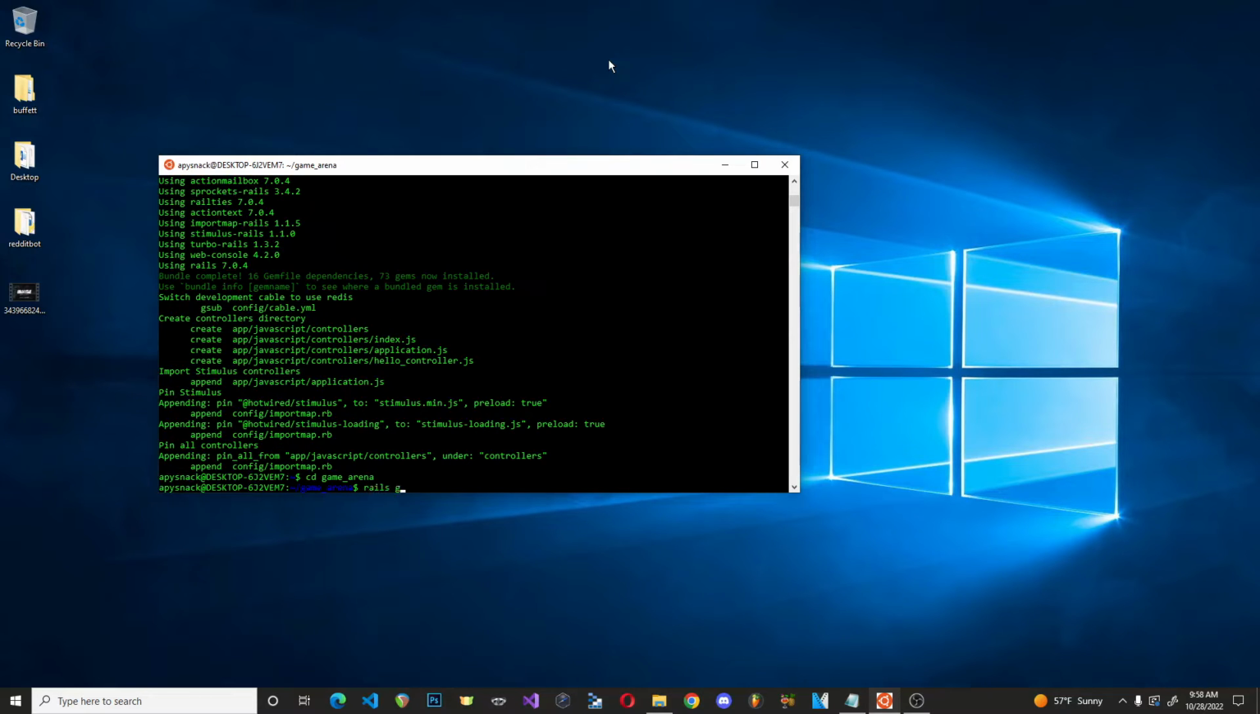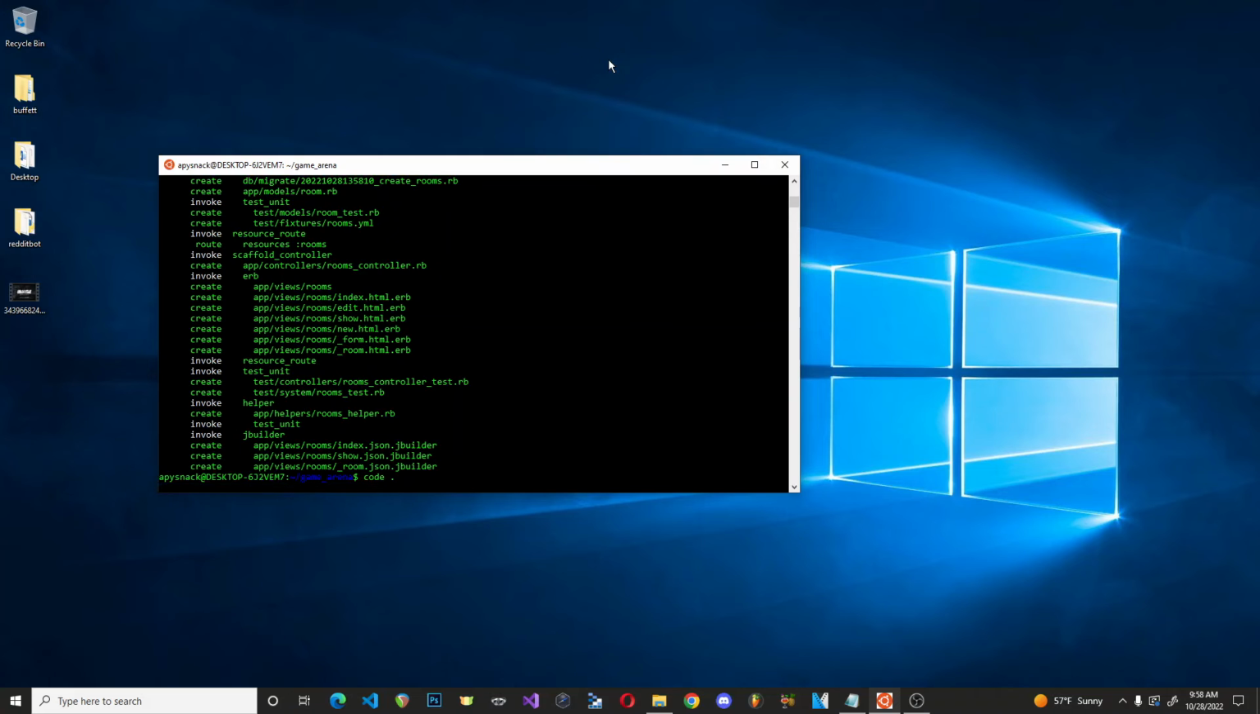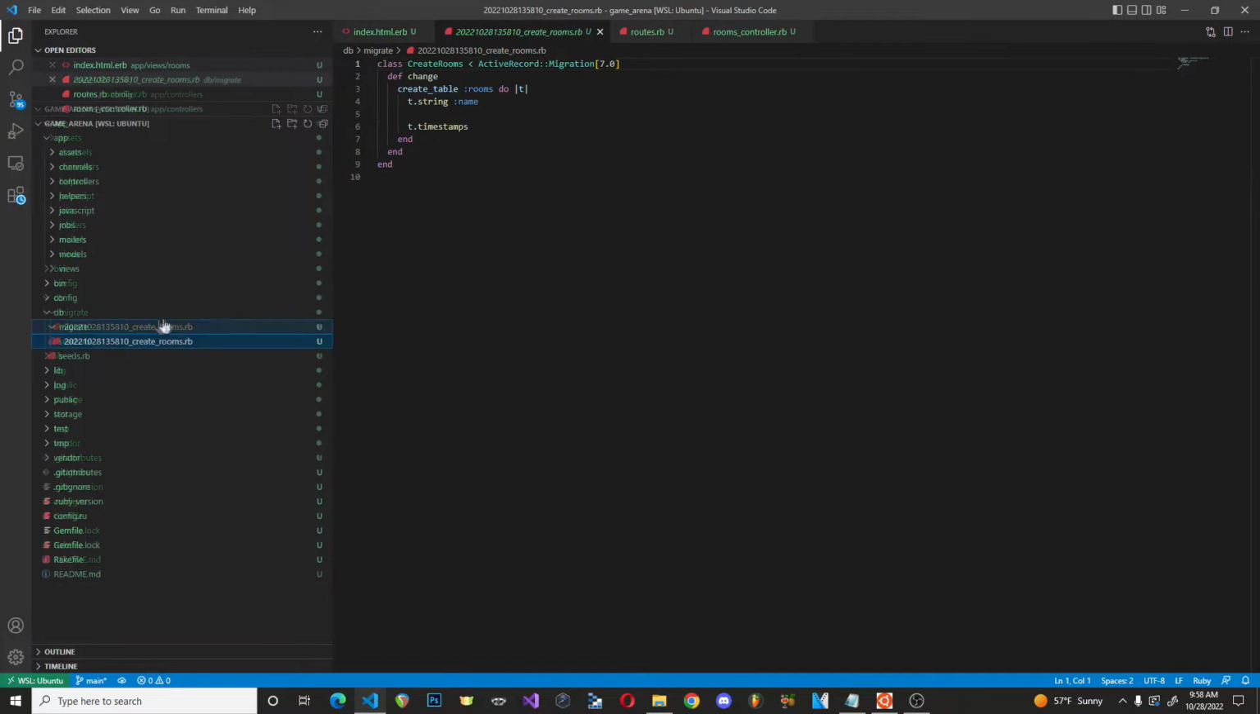Now we're in the folder. We're gonna do Rails generate scaffold, and then we're gonna do room, name, string, and then run that, let that run. We'll go ahead and open up the code. I want to go to DB, then migrate, and then here we're creating the rooms. This is the result when we run that Rails generate scaffold command. I'm going to go ahead and just add unique as true here. Make sure you save that.